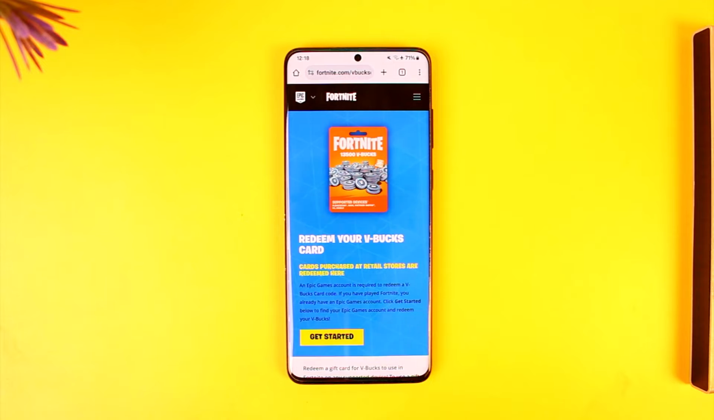In this video, I'm going to guide you on how you can redeem Fortnite V-Bucks code on mobile, so make sure to watch the video till the end. In order to redeem your Fortnite V-Bucks code on mobile, it's very simple.